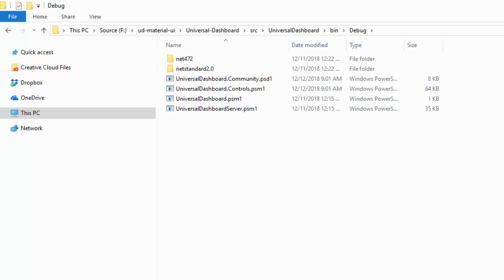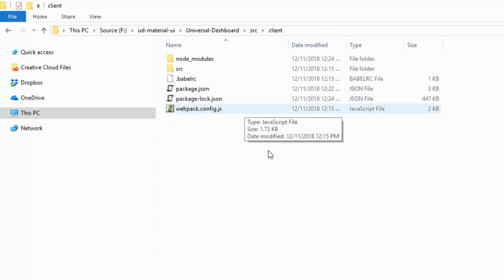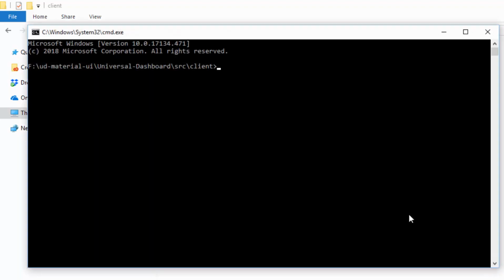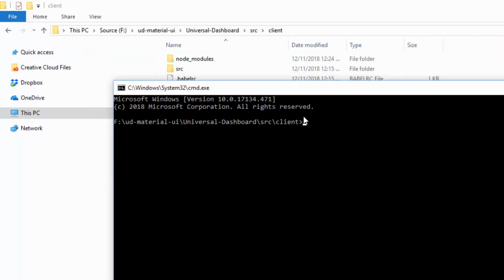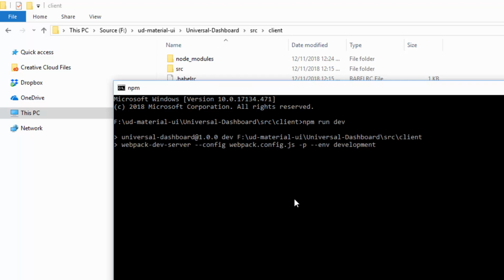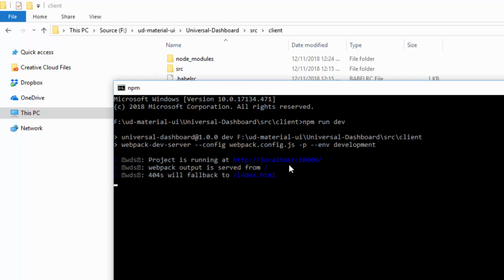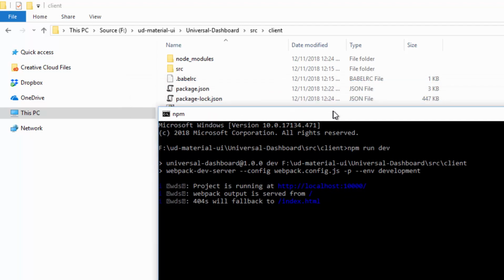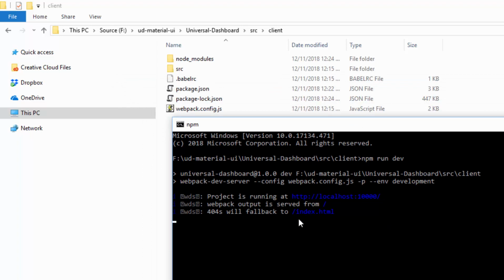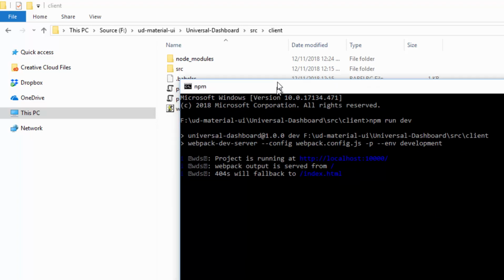The other thing that I want to do when I'm developing is to start the Node Webpack dev server. So if I open a command prompt in the client directory for Universal Dashboard, the first thing you'll want to run is an npm install. I've already done that. And then next you want to do npm run dev. What this will actually do is start the Webpack dev server, and that listens on port 10,000. That's what actually serves the client-side JavaScript. So you can make changes to the JavaScript and it'll automatically recompile based on what you change in there.